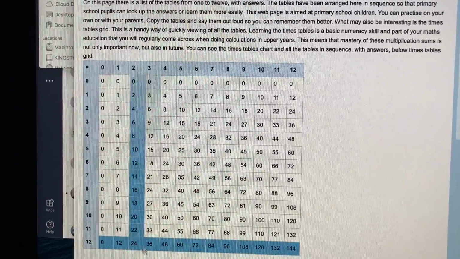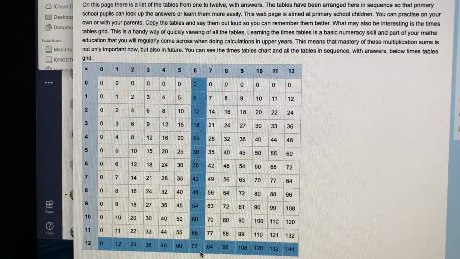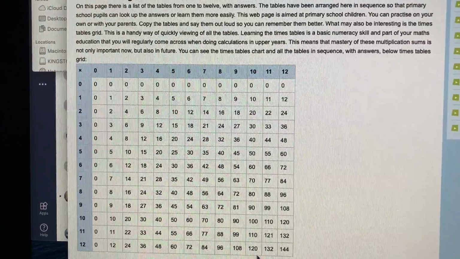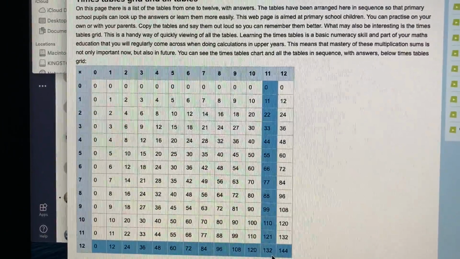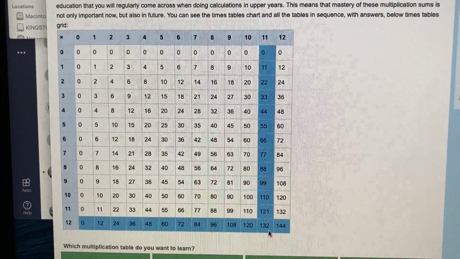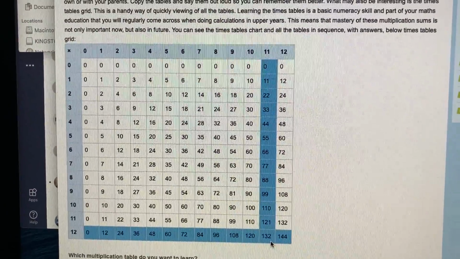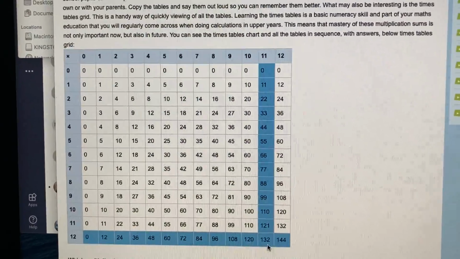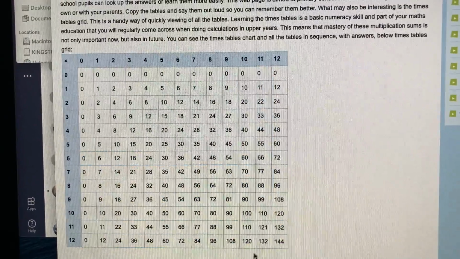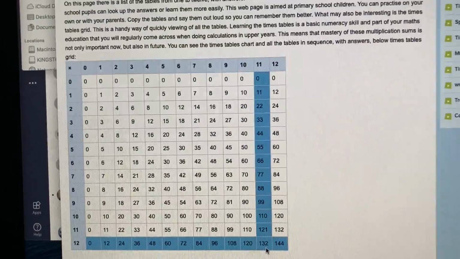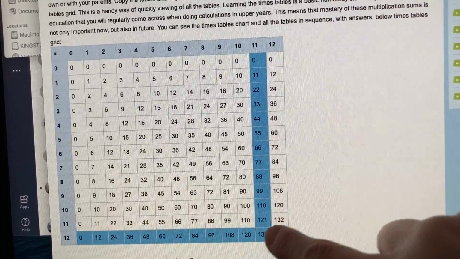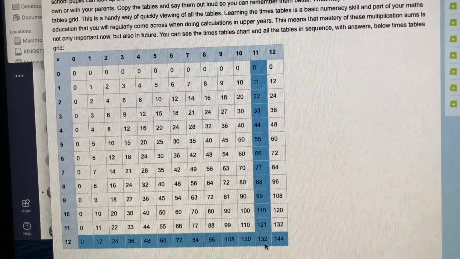12 times 6 is 72. 12 times 11 is 132. And all you have to do is go across and down, and you can see exactly what times tables you're working on. So if you go back up to the top, you can see it's 11 there. And if you go back up to this side, you can see it's 12 there as well.